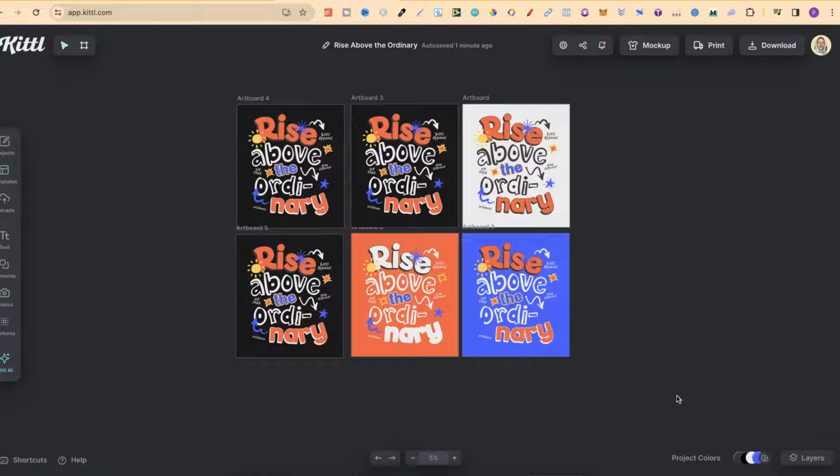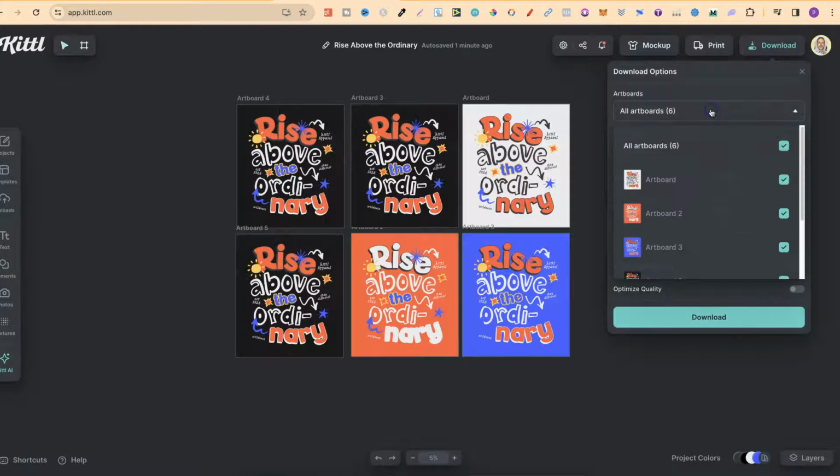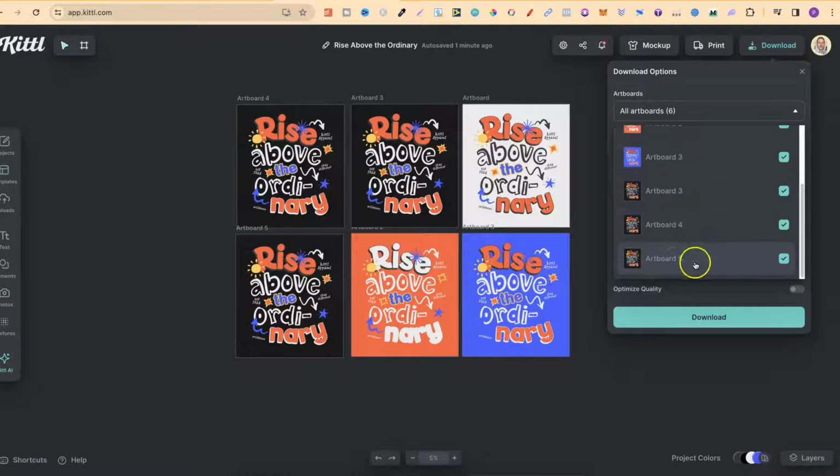Now, one thing to keep in mind is you're going to want to change the names of your artboards, because if you usually download something here in Kittl, the name of the project just here is usually what the design is called when we download. So if we come back to download and click on all artboards, we can see artboard, artboard 2, 3, 4, and 5.